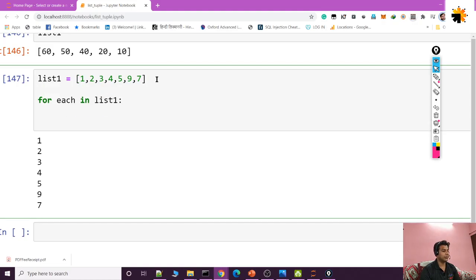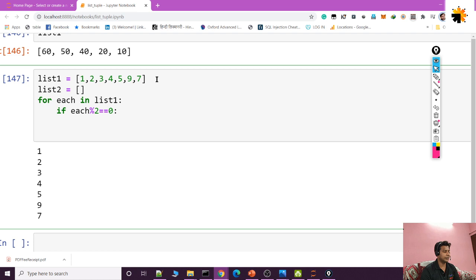I want to retain only the even elements. So I'm taking list2. Here put the condition: if each modulus 2 equal to 0, then in this way you can use list2.append, append each. Okay, in this way you can add. So this is an empty list, and here I'm adding the element at the end.